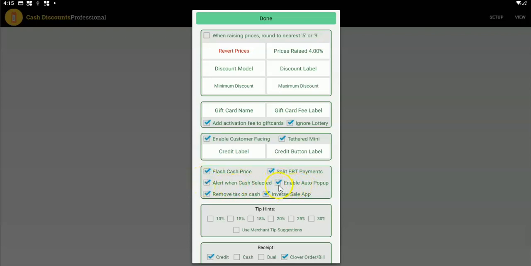Enable auto pop-up. You want to leave this enabled for most people, but if you don't choose this, then the pop-up that asks for cash or credit will only pop up if you choose the cash credit button, okay, which we'll show you in a minute. Remove tax on cash. Some merchants, if you choose cash, want all their taxes removed also. I'm not sure of all the use cases, but it is there in case you need it.